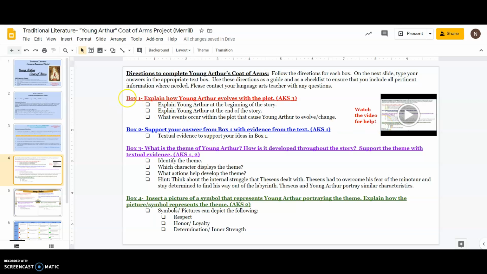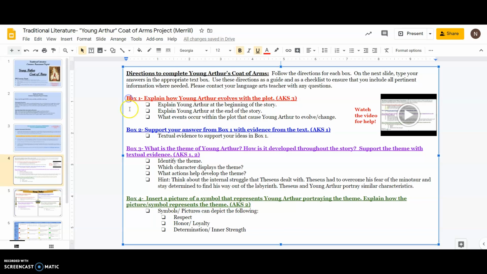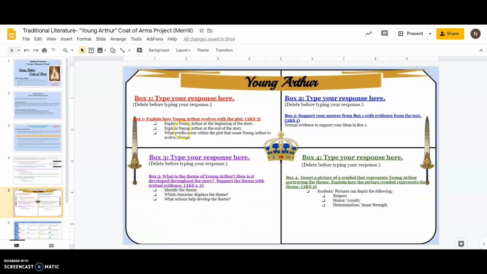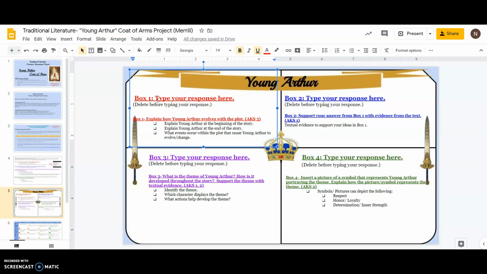However, what I did was I took the information for box 1, 2, 3, and 4 and included it on your coat of arms. So you're going to click in the text box for each of the boxes, box 1, box 2, box 3, and box 4. And you're going to include the information that I have here. So I've actually included all this information in the box in which you need to respond to.